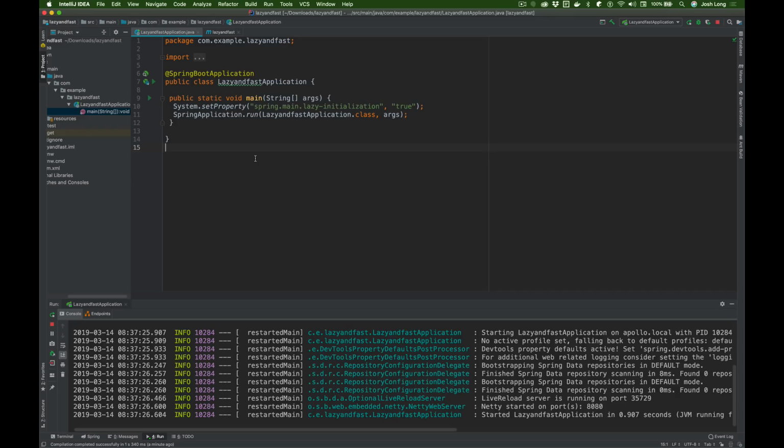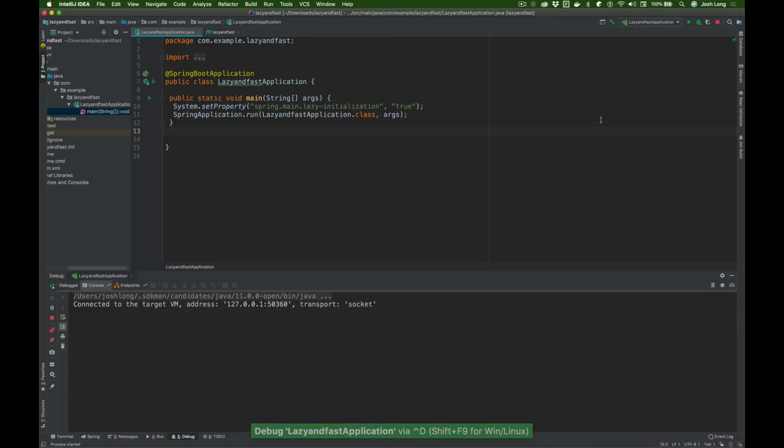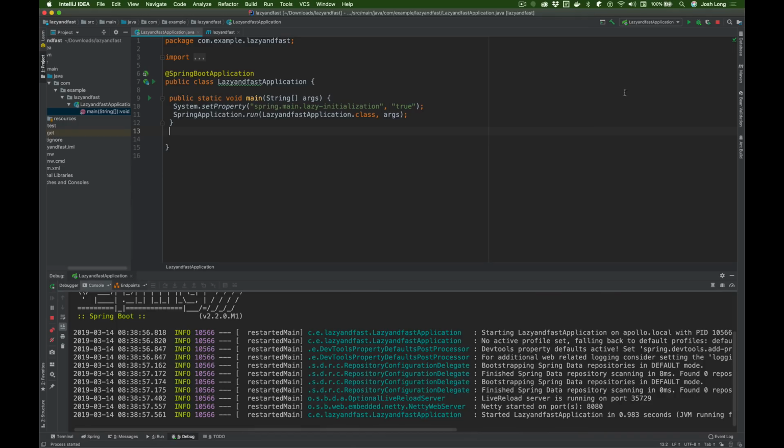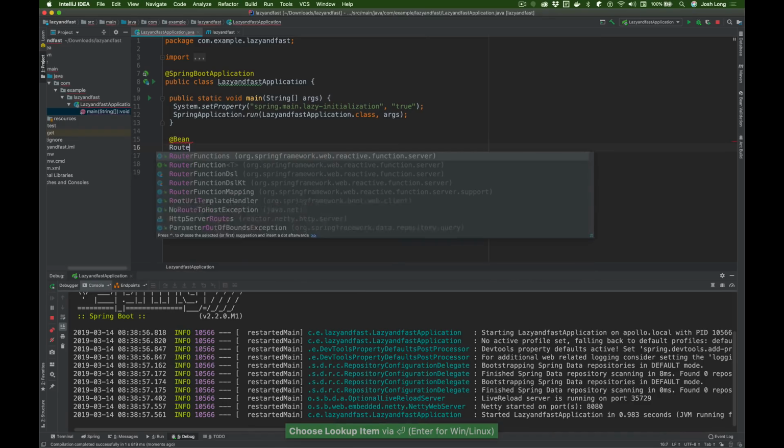Now, my next favorite feature is something called DevTools. So before I do this, I'm going to restart the application using debug mode. So I'm stopping the application and restarting. Remember, debug mode is slightly slower than running in your IDE usually, okay? But now that it's running in debug mode, I'm going to do a router function.